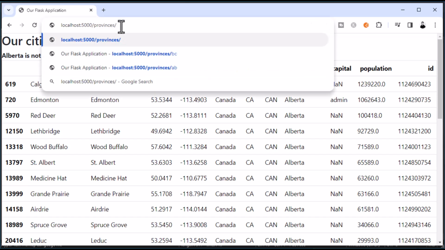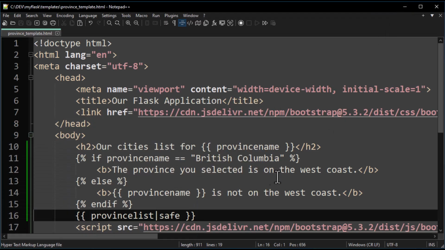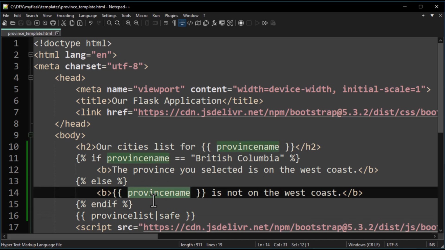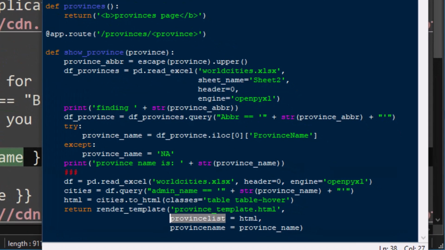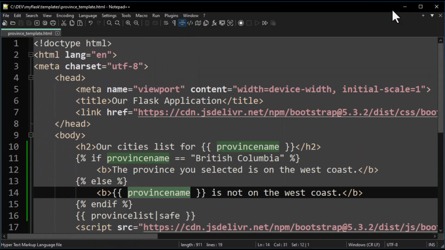And so there we go. We could put in Saskatchewan, and we've got Saskatchewan is not on the West Coast. And that is awesome. That's what we want to see there. Those provinces are in Western Canada, but they are not on the West Coast, and that's exactly what we want to see there. And so to recap, this is our province name here. We've used it in several places in our code, and that variable is coming in through the render template function here. When we call that in Python to render the page, we're passing in that province name, and that's what's getting collected there.